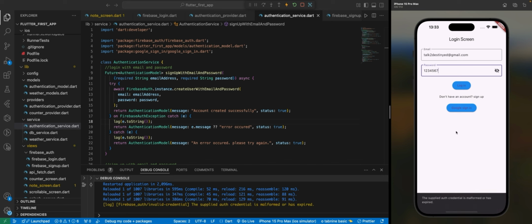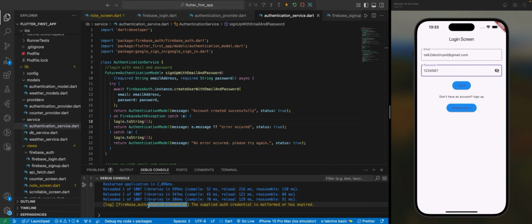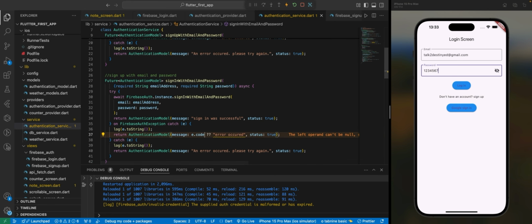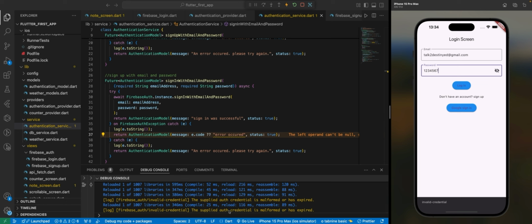You can see the loading state is showing. Once it shows the error, the loading state disappears. Invalid credential. You can see that. That's why sometimes it's good that you properly format the app, right? Properly format it. I know that it's much better. Let's say we use something like, let's say I use code here. It's going to give us the code. The supplied auth credential is malformed. Okay, still the same thing.